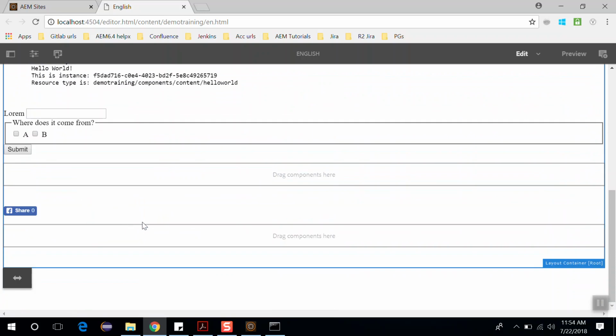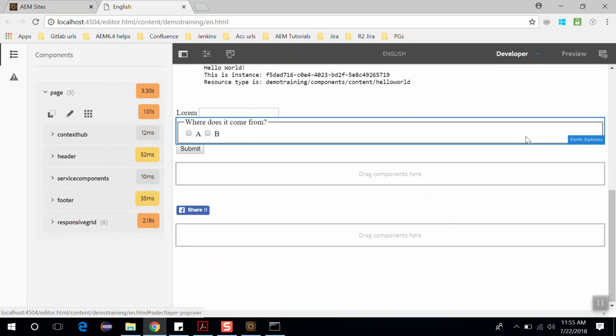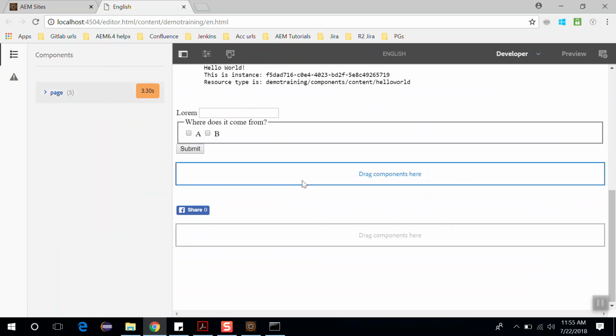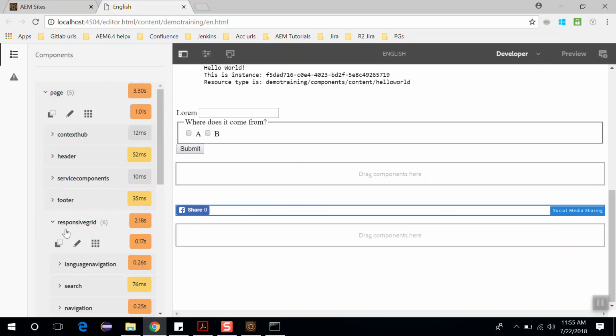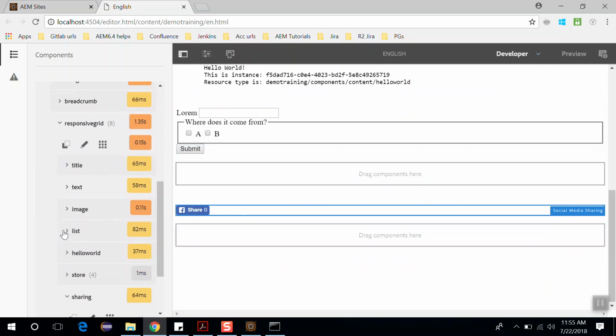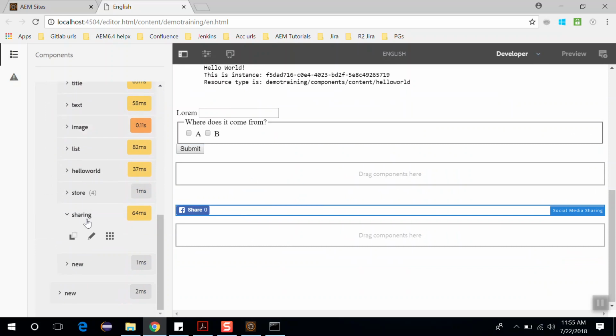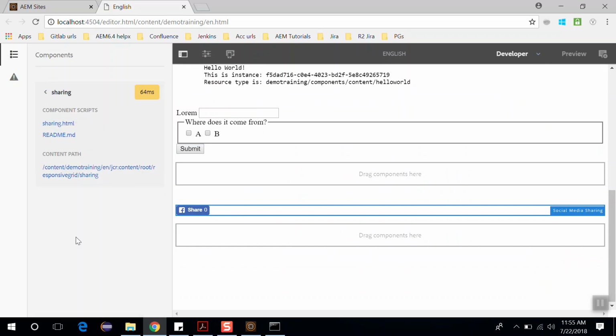And you can go to the developer mode and see what all components are there. Suppose you click on this component, like if I click on this social media sharing, it will take you to this component. Here you can see this is a sharing component. You can click on show details and see what scripts are running behind this component and what path it is using. So go back.